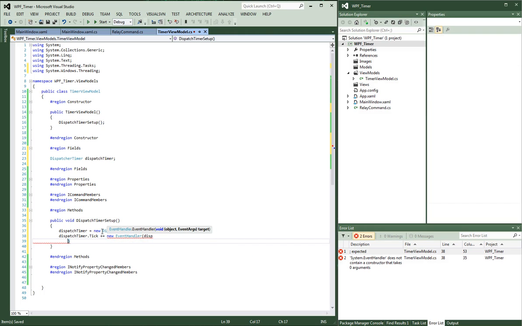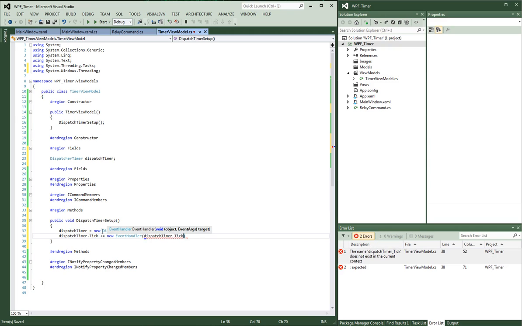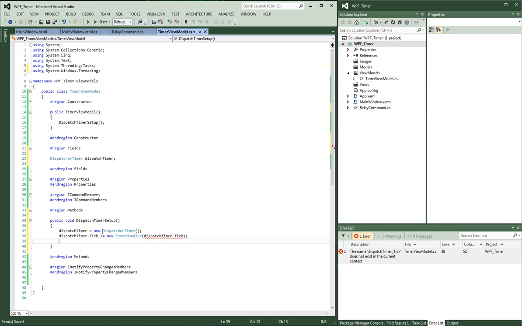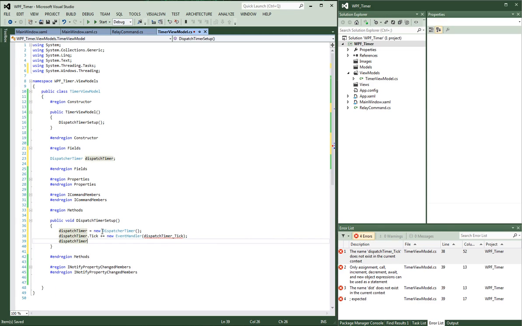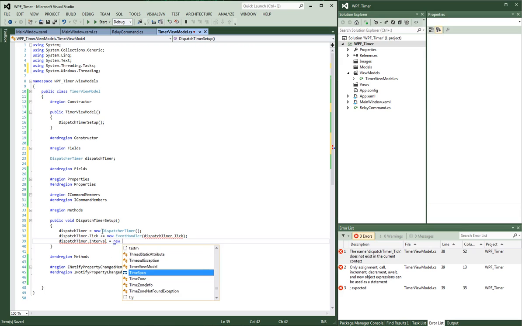Dispatch timer. Oh, I hate it when it does that. I'm going to call it tick. And then let's set the interval. So dispatch timer dot interval. And we're going to set the time span equal new time span.